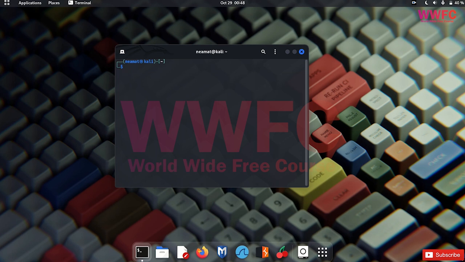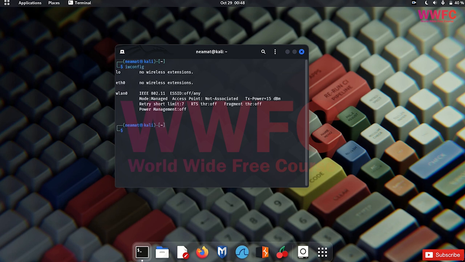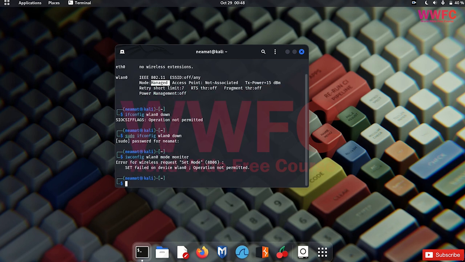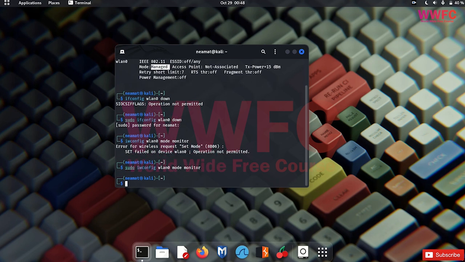First let's see iwconfig, and you see that our access point is in managed mode, so we need to change this into monitor. First we need to use ifconfig wlan0 down, and as you see we are not the superuser, so sudo, password 123, and again iwconfig. Then we need to change the mode into monitor. As you see, not permitted again, so sudo.